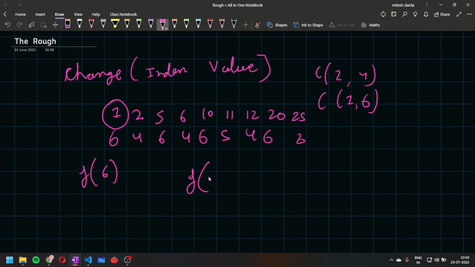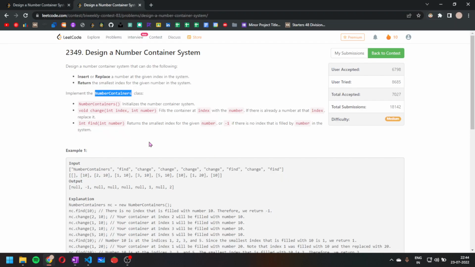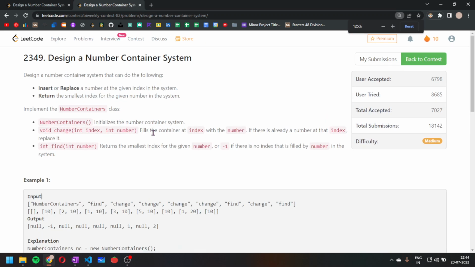Let's say they call find 4. Then we have to return 2. Or let's say they ask for the value 50. We don't have 50 present, so we have to return minus 1. This is the question, and if you don't get it, please read the question first and then come back to the video, or you can just pause the video and read the question.